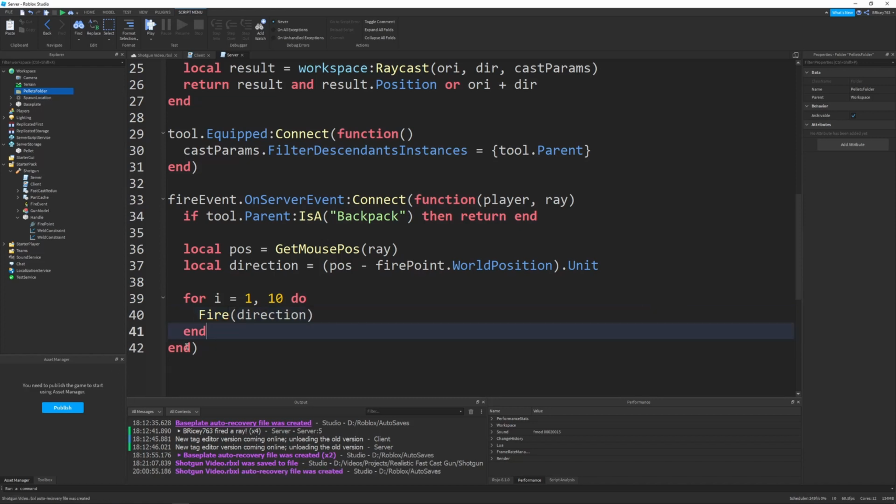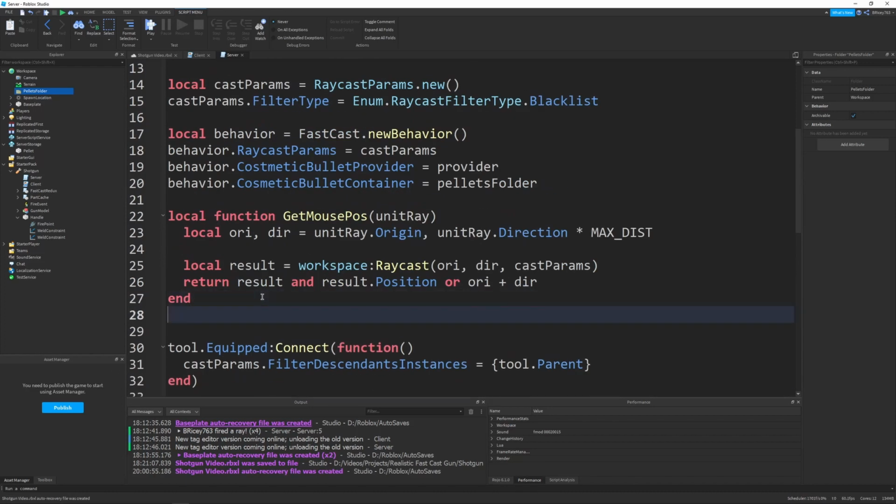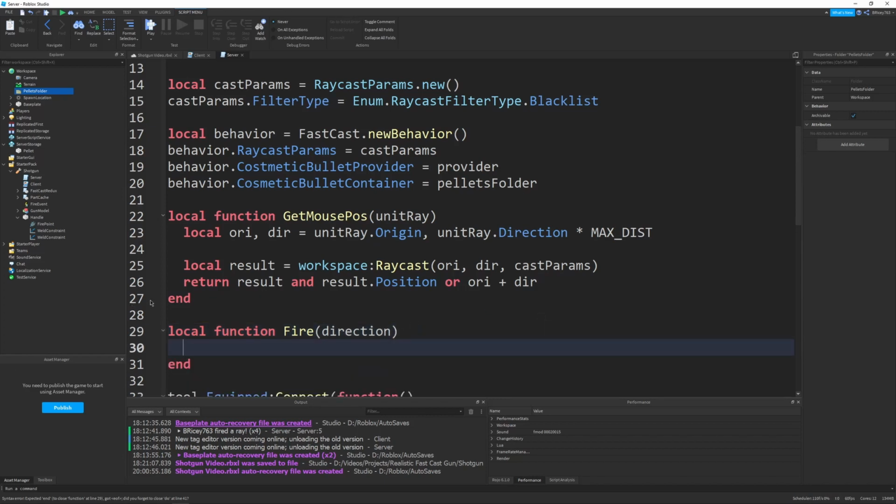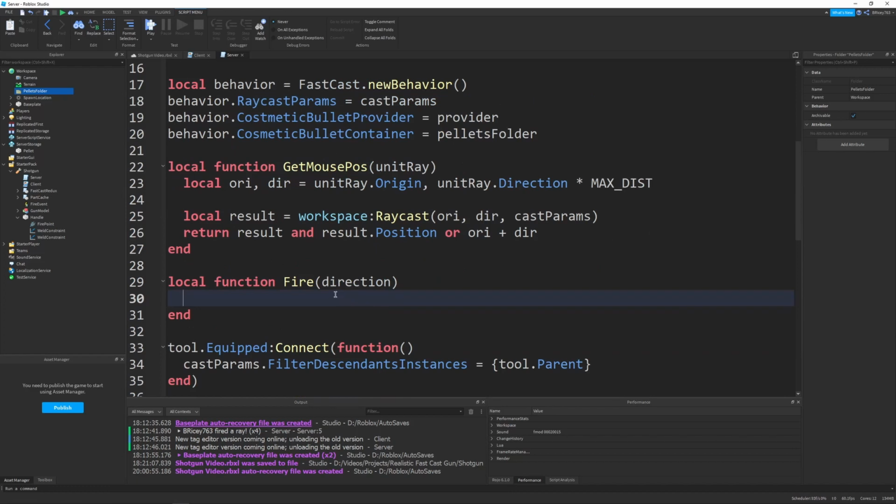And we need to implement this fire function, so we will do that right below the get mouse position. I say local function fire with our direction. There you go. Let's make that function. Inside this function, this will be a little bit different than your normal fire, because a shotgun has spread and the spread is random, we want to simulate that for each pellet.